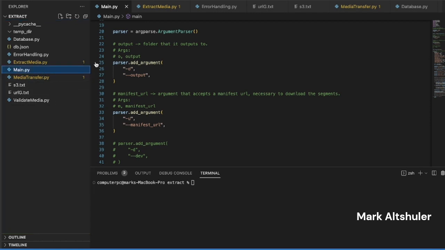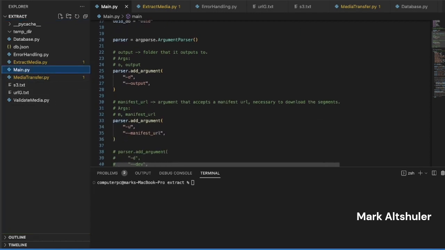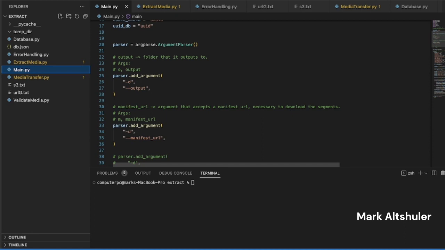So here we have our first file, which is main.py, and basically this is the main file that calls all the other helper files. We're trying to be modular here, and because of the modularity, we want to abstract the logic and complexity to the other files.